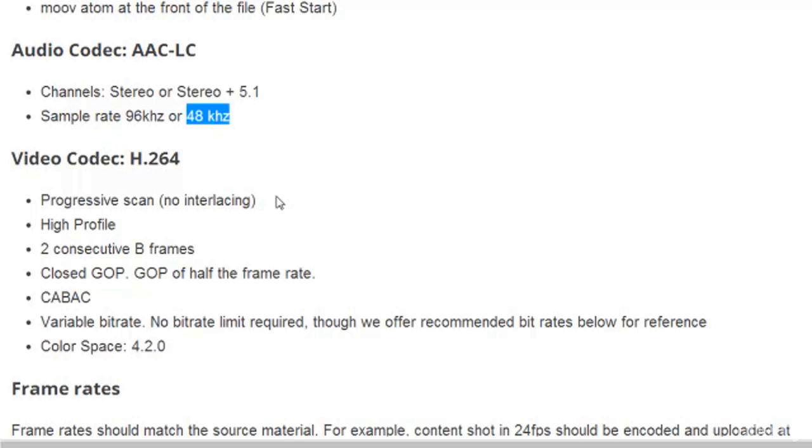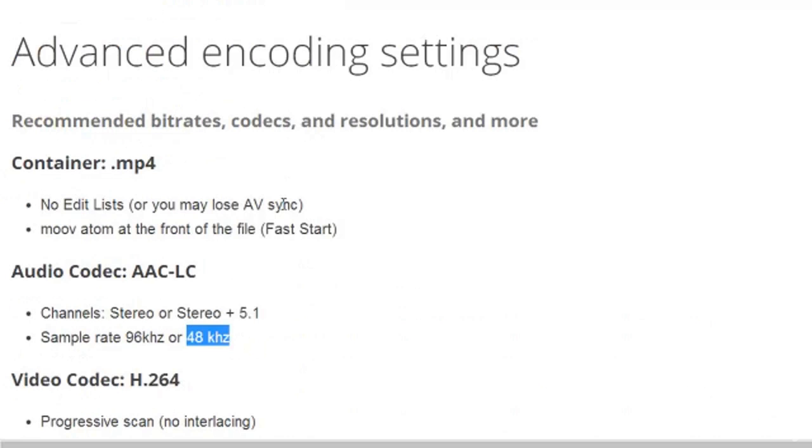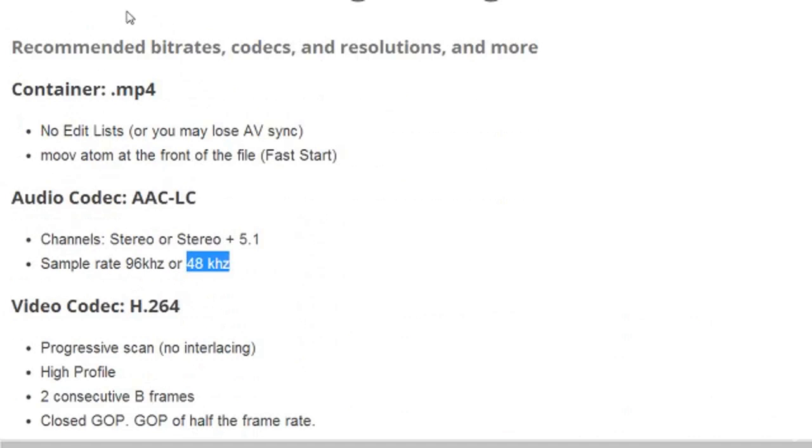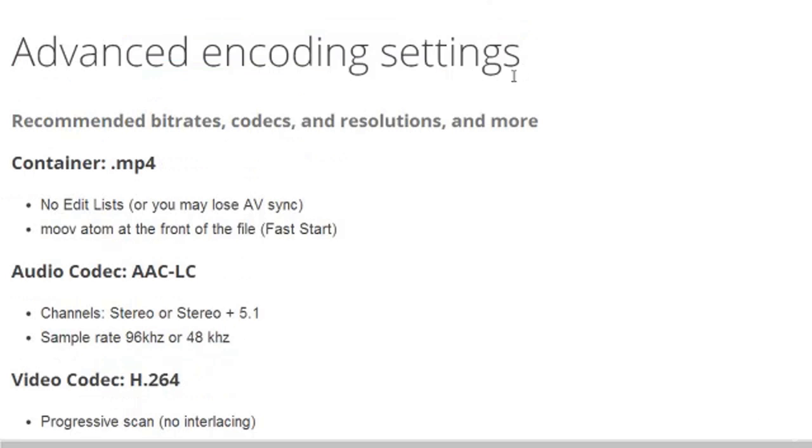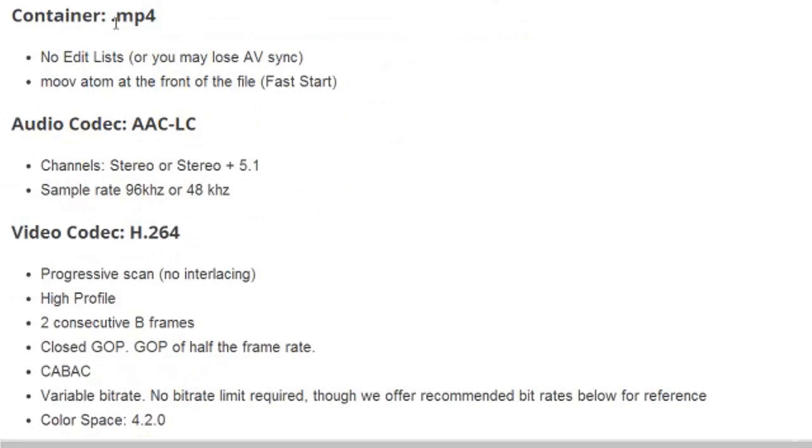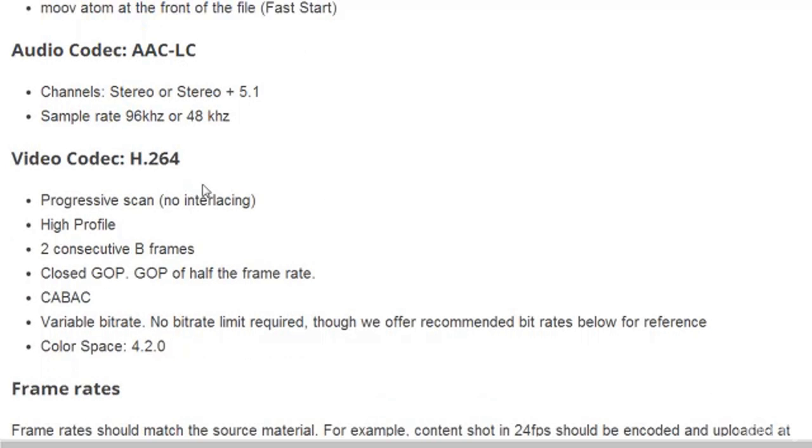If you are using a different video editing software like Sony Vegas or anything like that, you will just need to follow this. If you go to Google and type in YouTube Advanced Encoding Settings, you'll get this page. But as a rule of thumb, MP4 file, usually 96 to 48 kHz. And this is pretty much standard with Vimeo and other big video sites.